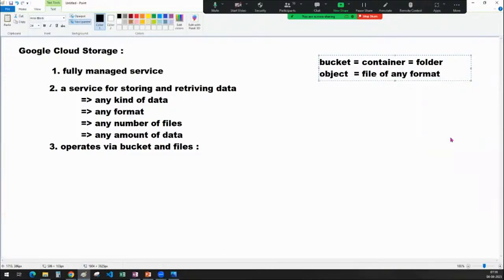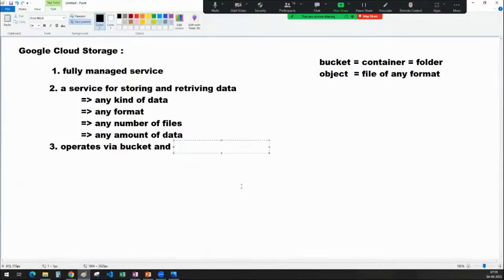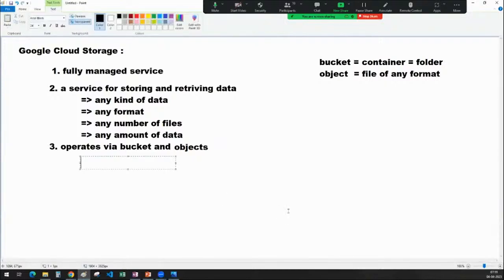Now you will understand. In Google Cloud Storage, we are storing something and we are retrieving something. So how does Google Cloud Storage operate? Sir, it operates via buckets and objects. I should mention objects here, not files, because the terminology is object. What is a bucket? A container or a folder. What is an object? A file of any format. So what does that mean, sir? If it is operating via bucket and object, do I have to create a bucket to store the objects?